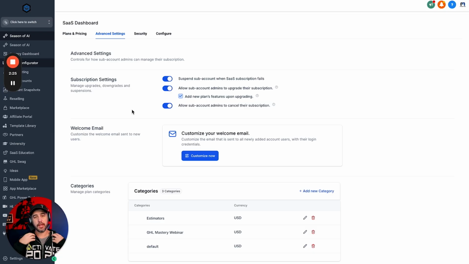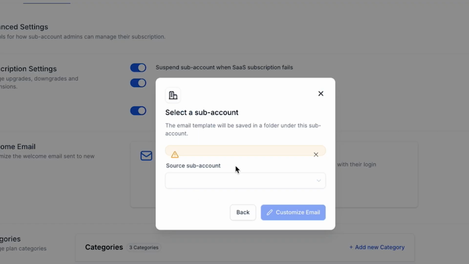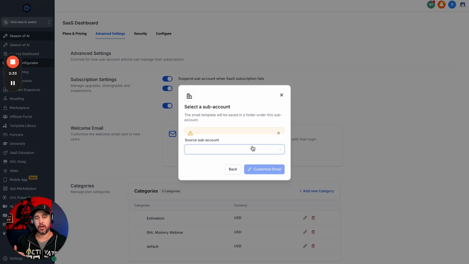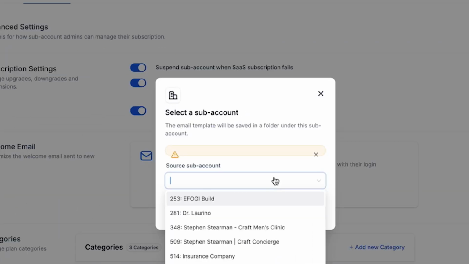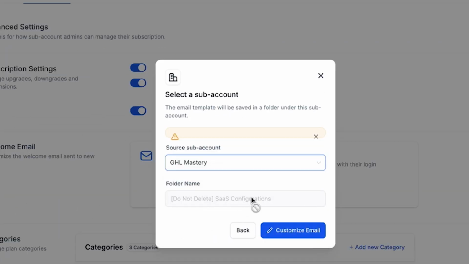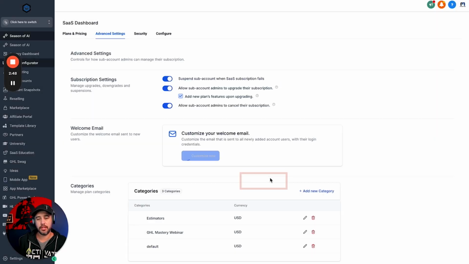If you want to create and write a custom welcome email for any of your new subscribers, you can do this here. Now, you do need a source sub-account, which would theoretically be your agency operational account. So I'm just going to pick GHL Mastery because that's where we have most of our stuff. And then you will be able to pick the folder name for SaaS configurations and then build your email in here. So we're going to click customize the email.